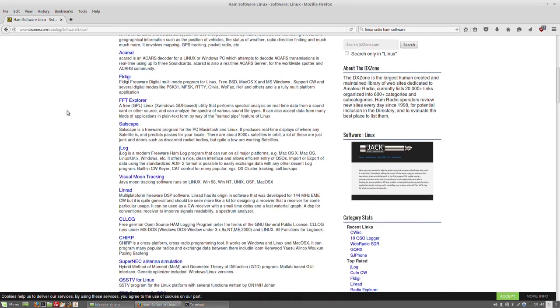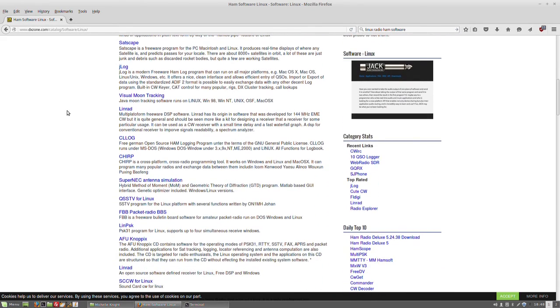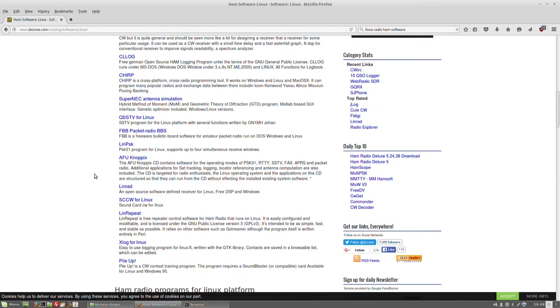This is a new language to me. Chirp is a cross-platform, cross-radio programming tool. Works on Windows and Linux and Mac OS. It can program many popular radios and exchange data between them. Okay. Linrad, dunno, defined receiver. Software-defined receiver? How do you get a software-defined receiver?